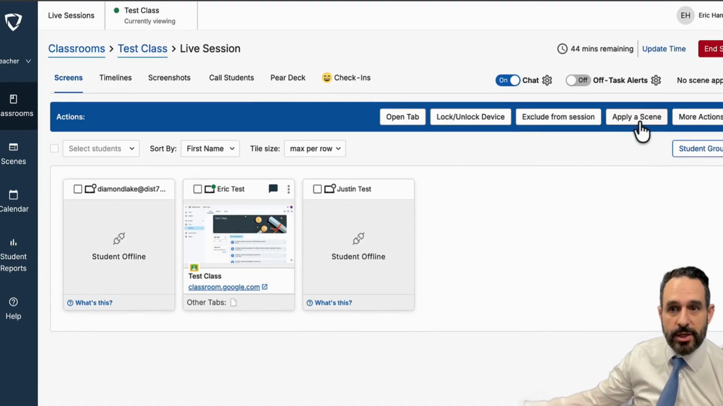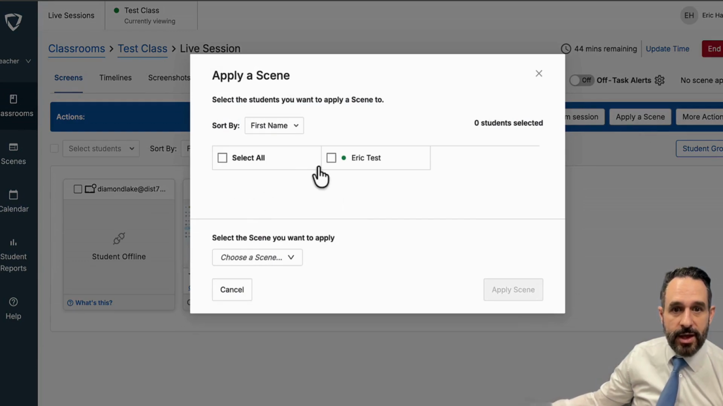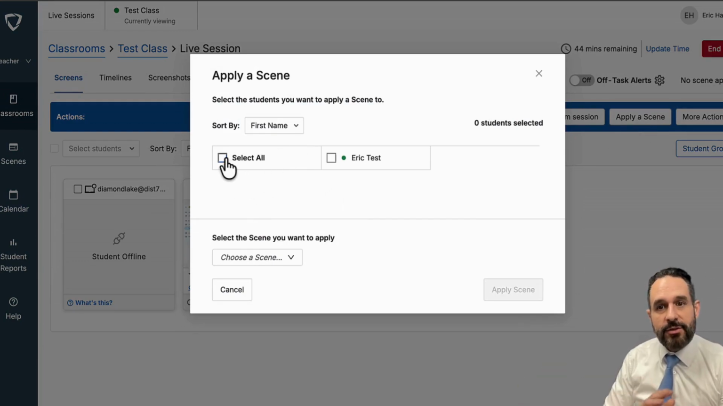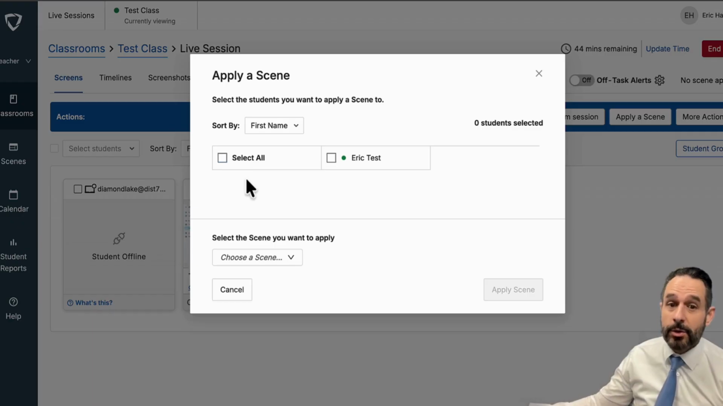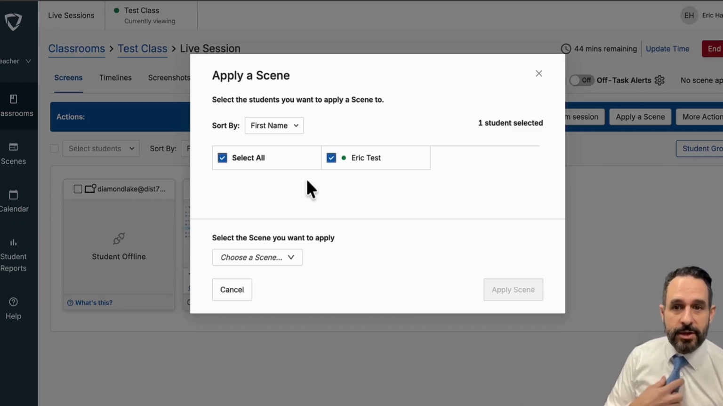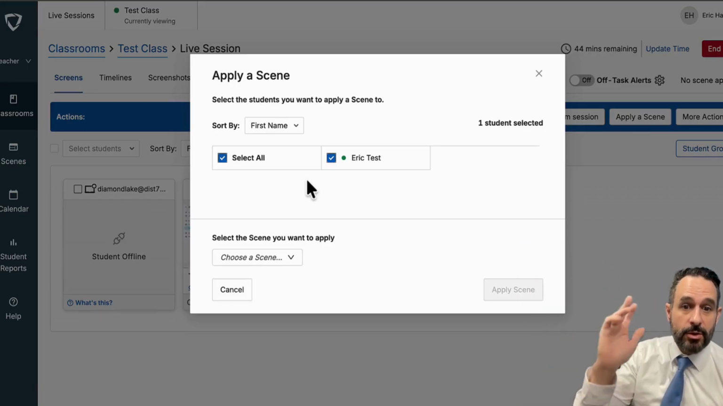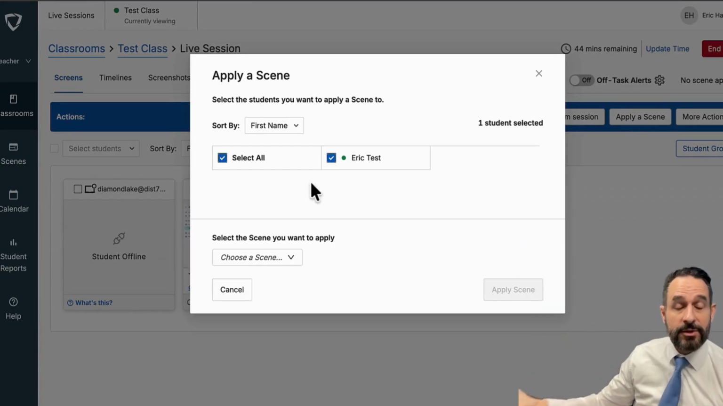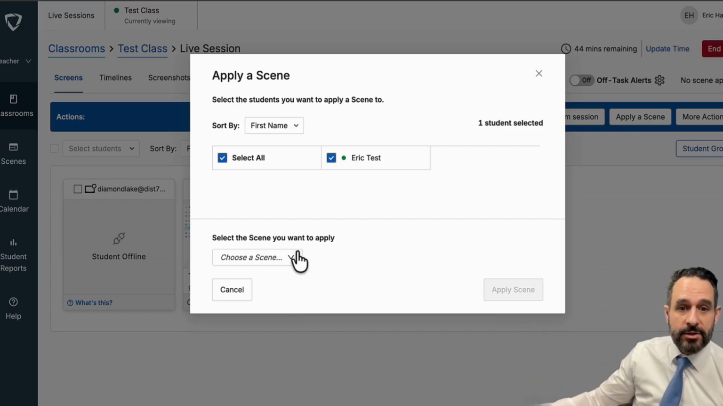So we want to make sure we hit apply scene. And then I can select all. So if I have 30 kids in my classroom, I'll select all, or say you have a few kids that you need to apply a scene to, such as my Eric test. My Eric test constantly goes off on tangents, goes to websites he shouldn't go to. So I am going to just click on that student. But if I had 50 other kids on here, I could do that as well.